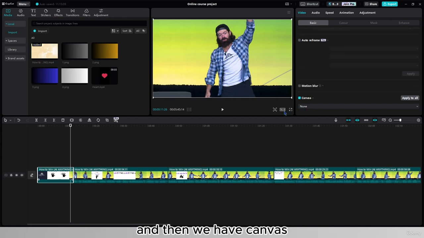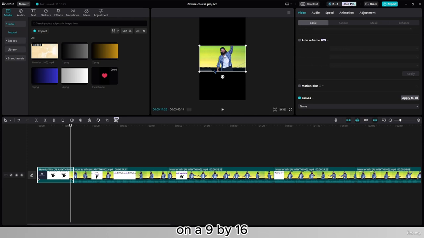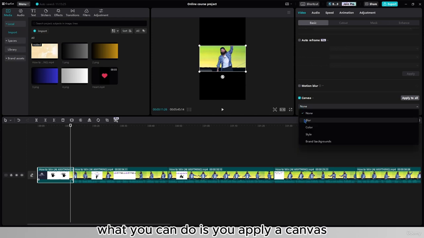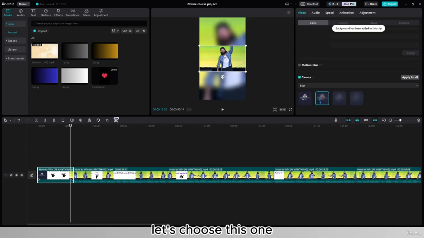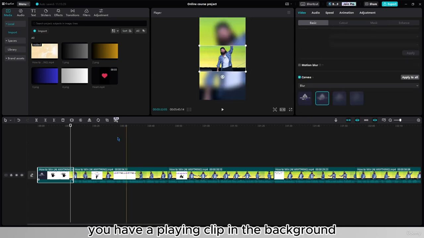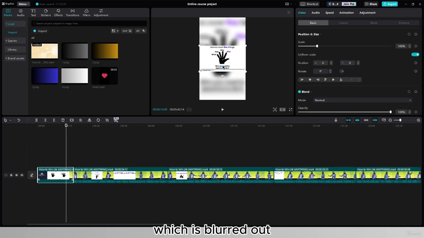And then we have canvas. That is a really useful feature. If, for example, your clip is on a 9:16, but your clip is 16:9, what you can do is you apply a canvas. Let's choose this one. And as you can see, you have a playing clip in the background which is blurred out.